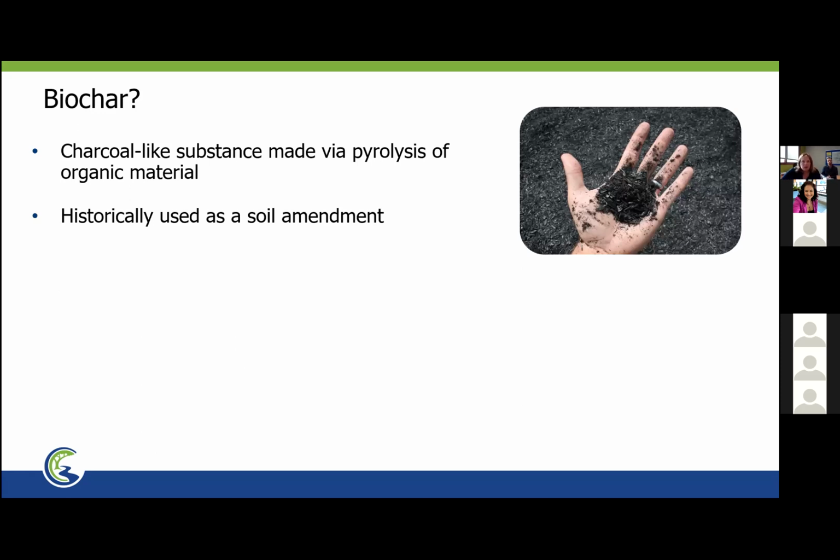So what is biochar? This is a picture of a handful of the actual biochar we used in our filters here. It is a charcoal-like substance, and it's made via pyrolysis of organic material. It can be all different sorts of organic material, trees or crop residue like peanut shells or corn husk or even manure. And then you burn it at a high temperature in low or no oxygen. And it turns into this really great carbon source. It's not a new product or new technology. It's been around for hundreds, thousands of years, really. And it's used as a soil amendment in agriculture. It helps add moisture and soil structure and helps grow plants.